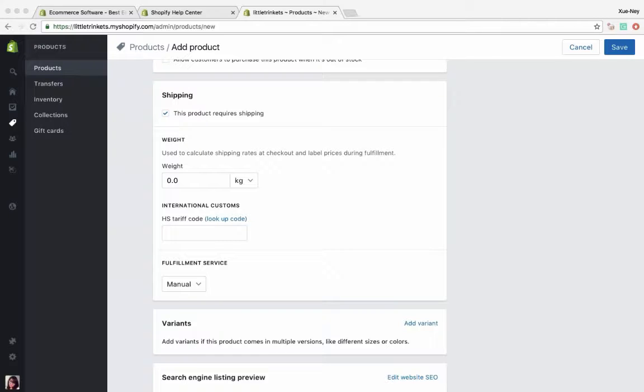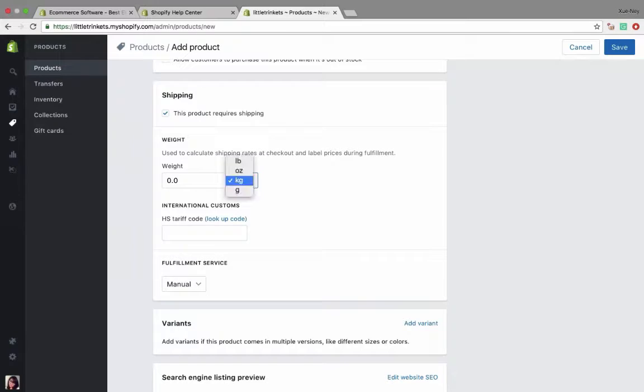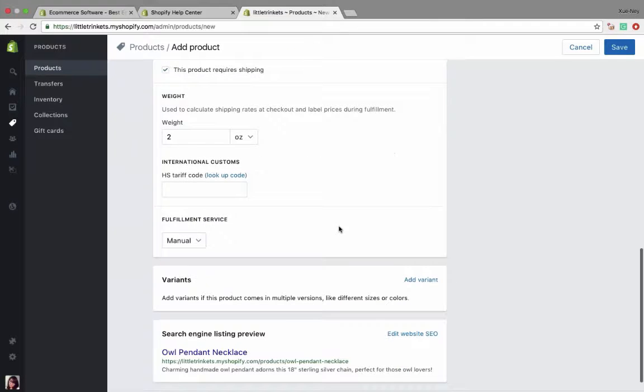I just want to go ahead and double check that it's not going to be anything too crazy here. So let's see. The weight that I have is 2 ounces. I think that's about right. Perfect. And if you want to sell internationally, you can look up tariff codes for your customers.